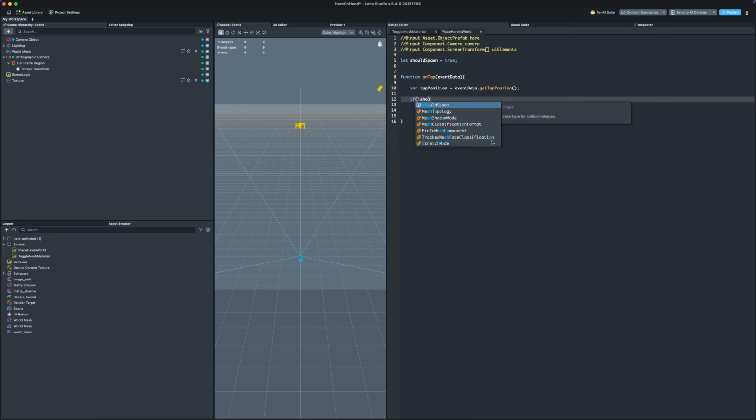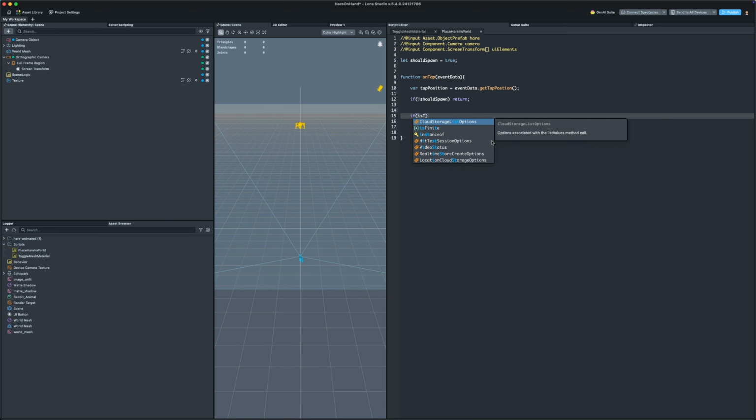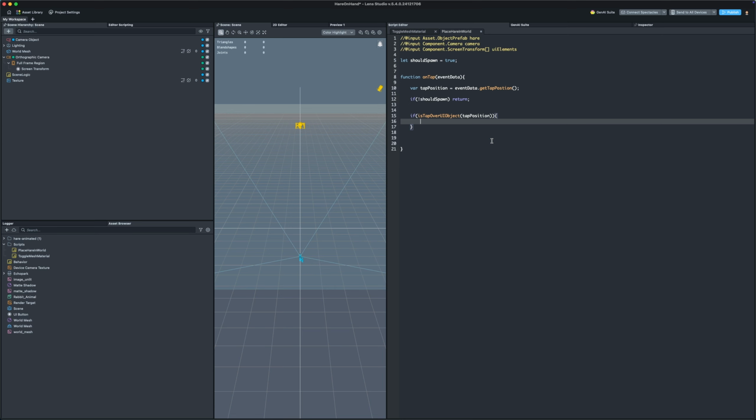And if we should not be able to spawn, then we just want to return, because then we don't want to spawn a second or third or whatever time. Then we also will check whether the tap is over a UI object, like this, and we're going to take the tap position, and we're going to write this function a bit later on. So we're just going to print, tap is over UI object maybe. And then we're going to return, because we also don't want to place anything then.